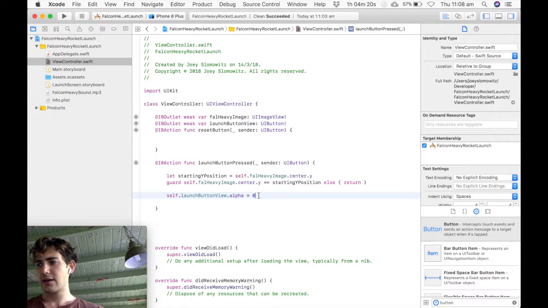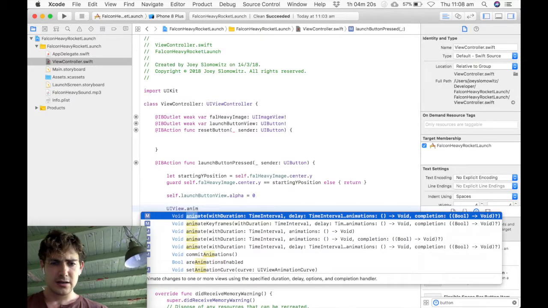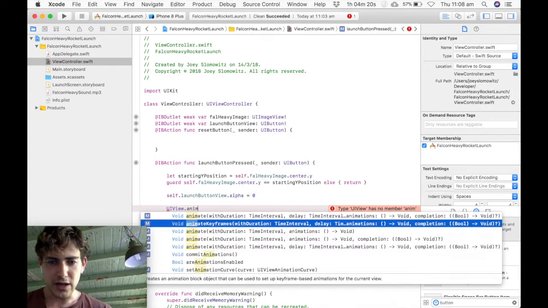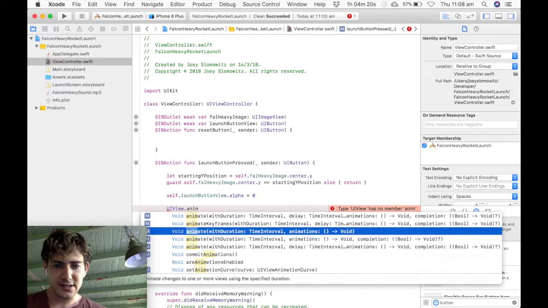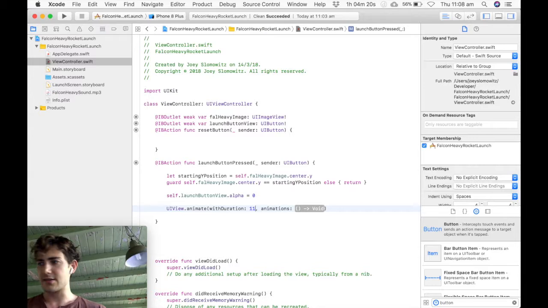All right. And the next thing that we're going to do is we're going to animate the rocket. This is actually going to make it launch, do its thing. So we're going to write UI view dot animate. All right, notice I'm using the auto completion here. This is crucial. I don't know what I would do without this. So I can see this is the one I want. This line of code. Animate with duration animations. Hit enter. And the duration, it's going to take about 11 seconds to complete this animation.